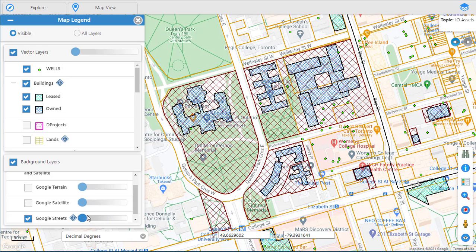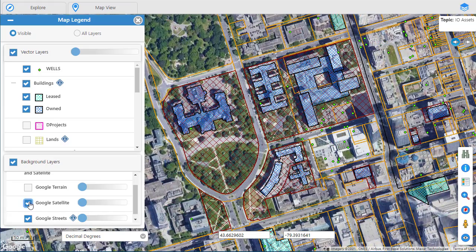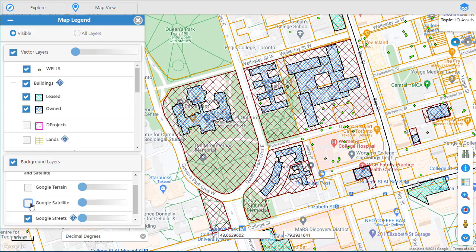Please note that all of the map layers will display in the order they appear in the list. This is especially important to note with background layers. For example, we can turn on the Google Satellite layer, and therefore the Google Streets layer is no longer visible even though it is toggled on. This is because the Google Satellite layer is displayed over top of the Google Streets layer, which is listed below in the legend, and the background layers are usually not transparent or opaque.